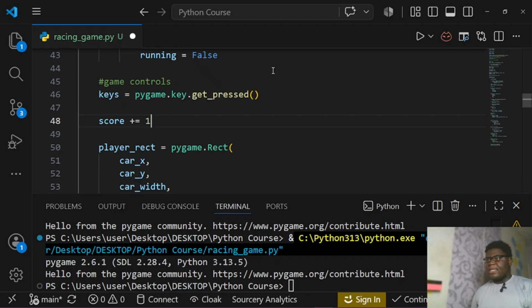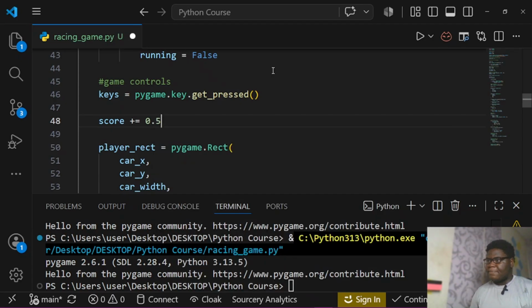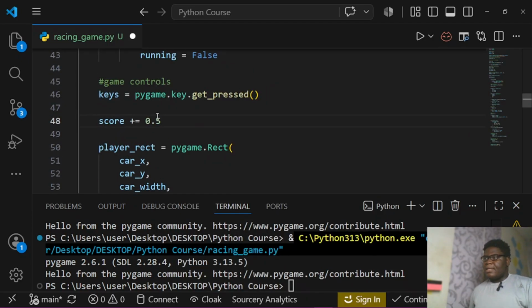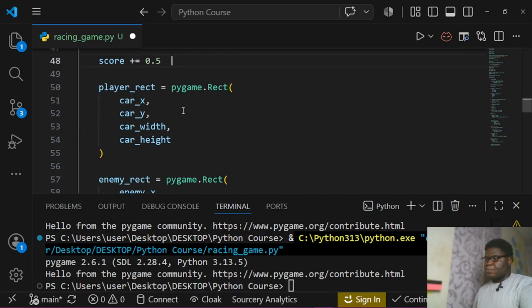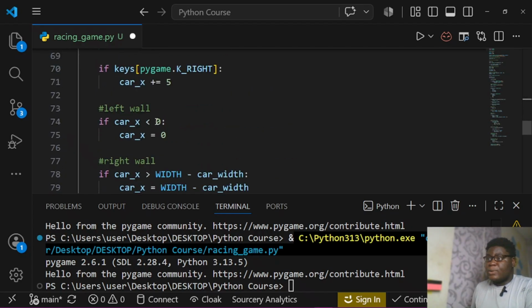In fact, in light of that, one is going to go too fast. Let's make it 0.5. Even that may be too fast, but let me see. Let's start from 0.5. We'll troubleshoot and we'll see if it's good for us. Now finally, we are still not done.